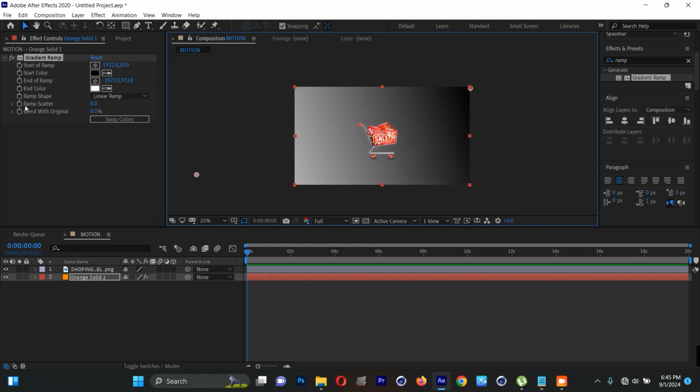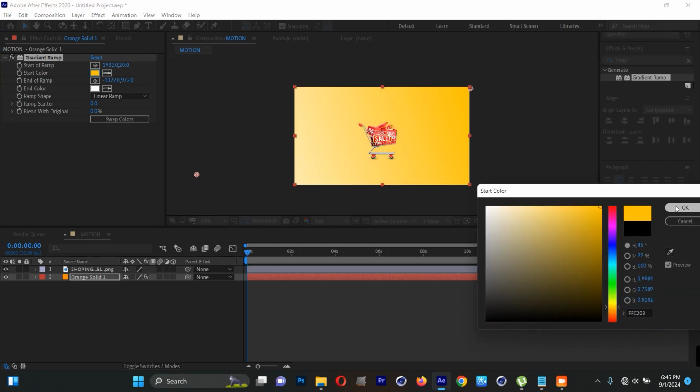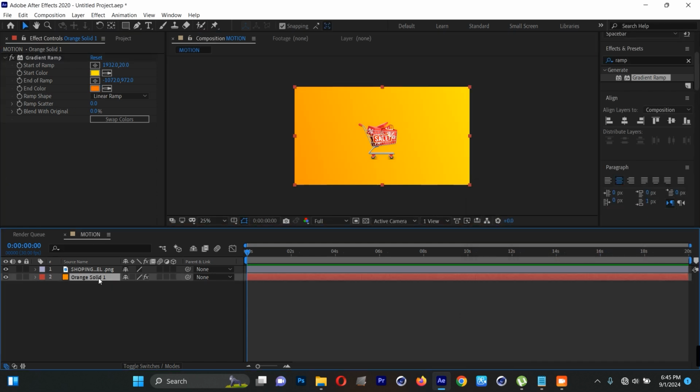So now we are going to change the colors over here. When I click here, I'll go for something yellow and I'll press OK. And I'll click on the second one and I'll go for something like orange. I think I like this. I really love it. And I'll press OK. So now we are done with our background.